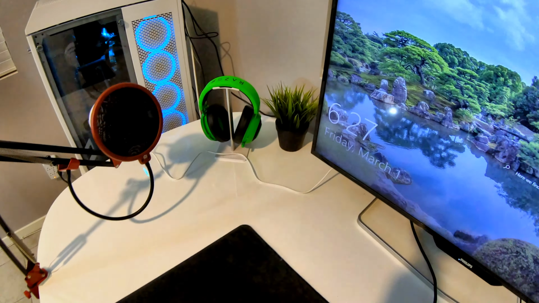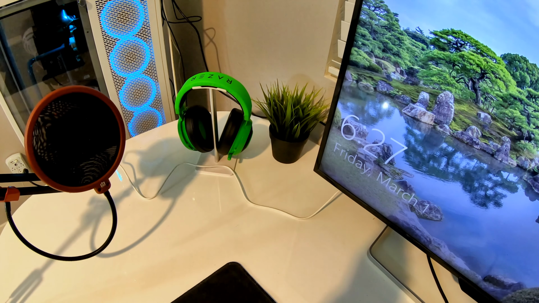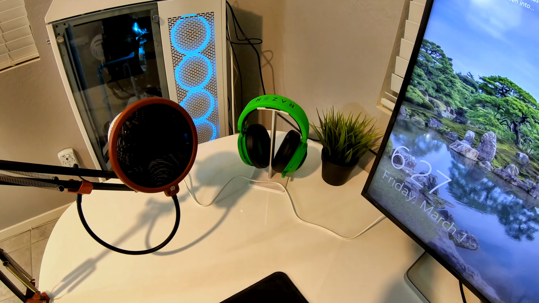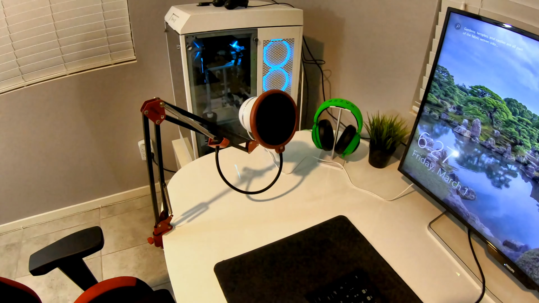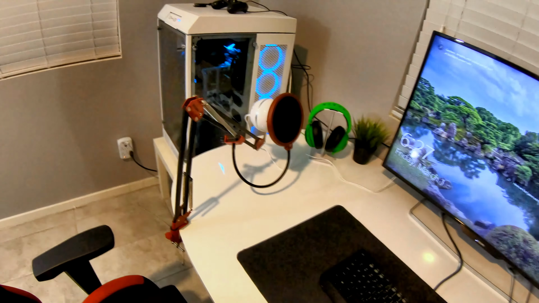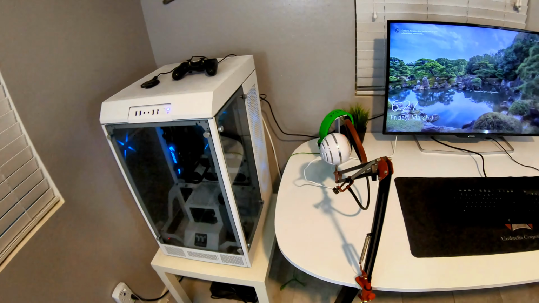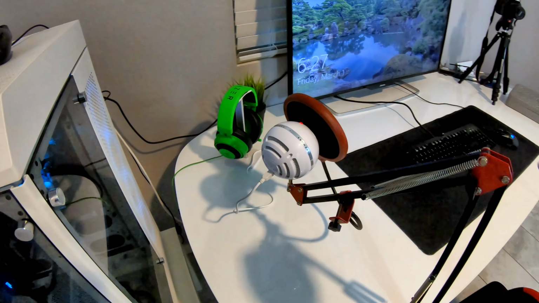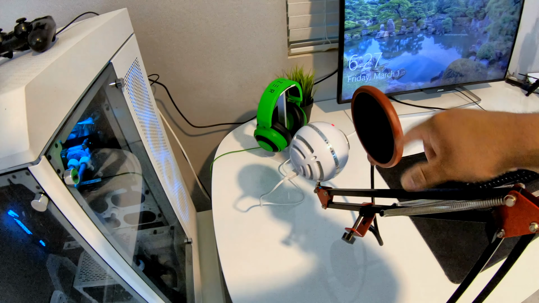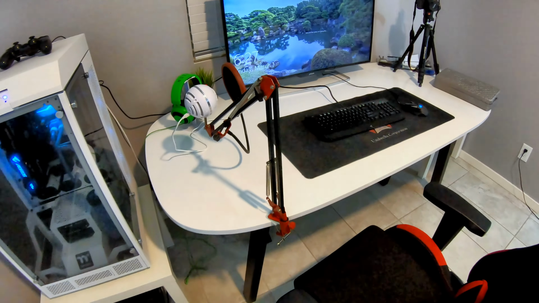So there's our plant from IKEA, of course, like everyone else. And there's a Razer headset that he uses. There's a microphone, and I believe he did a review on that on his channel. It's the Snowball. And this is a kit he got as well. It came with the microphone and these two pieces as well.